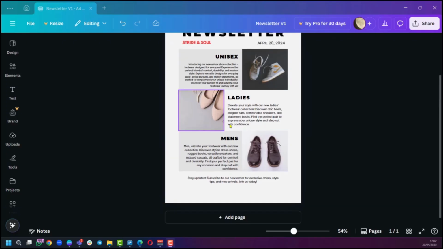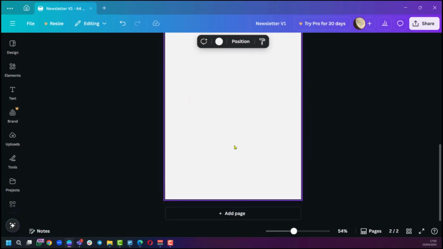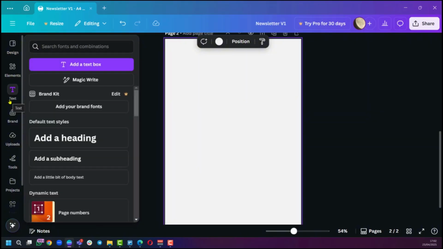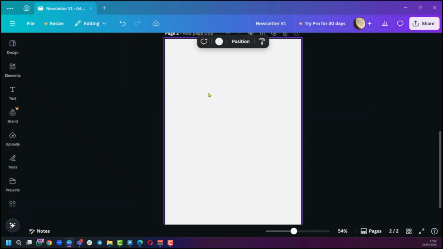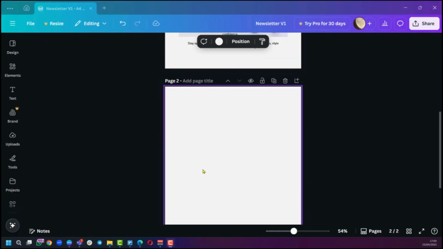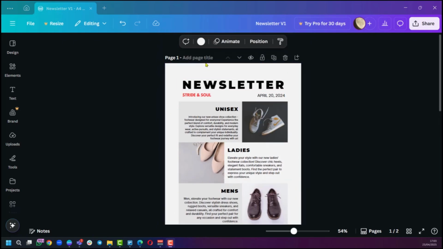However, if you want to make your own newsletter from scratch, you can simply click on this add page, and this will add a blank new page. From there, you can add different components using the element section, text, upload, tools in order to design your own newsletter from the inspiration we have right here. This is the alternative way of designing your newsletter.